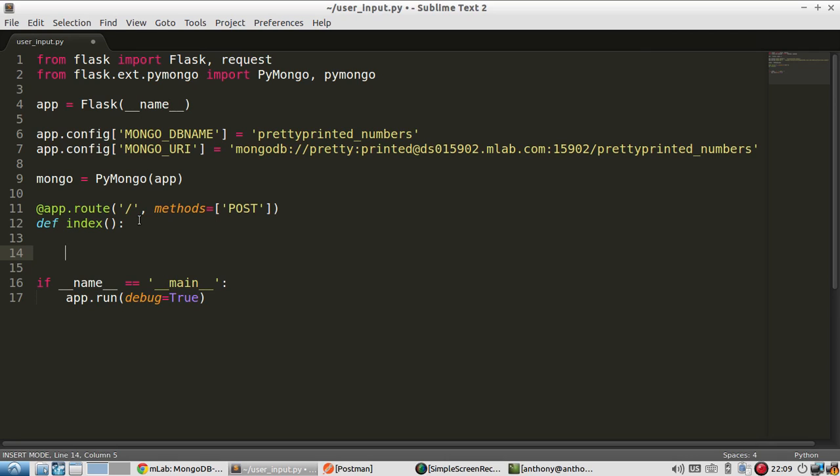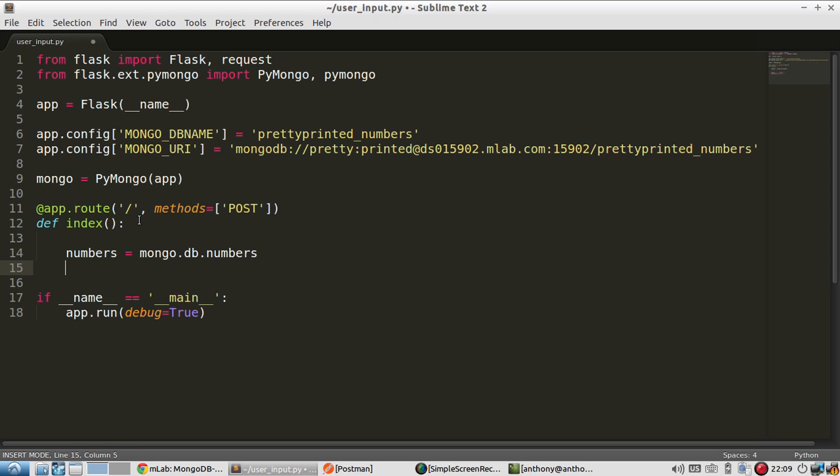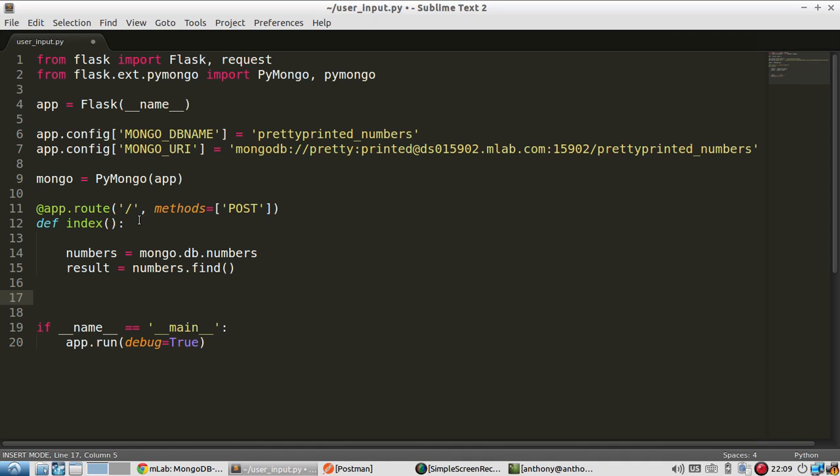So the very first thing I'll do is connect to the numbers collection, so mongo.db numbers. And I'll have just a generic query, numbers.find. So the first thing I want to do is return the result back to the caller. To do this, I can't simply return result because result is a cursor. It's not any kind of text I can return.